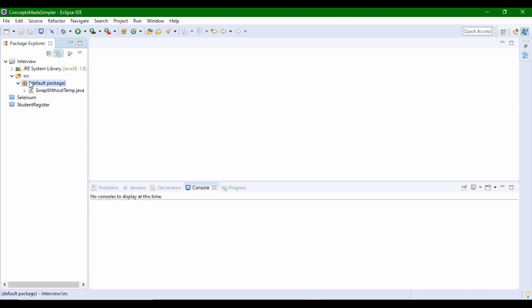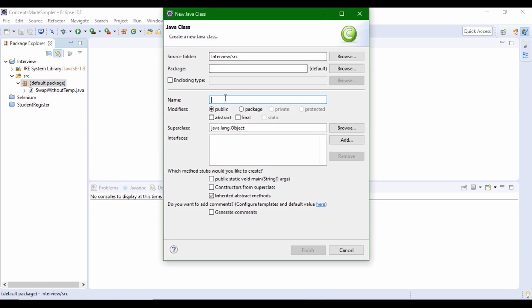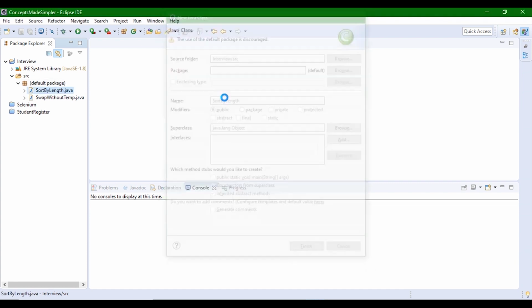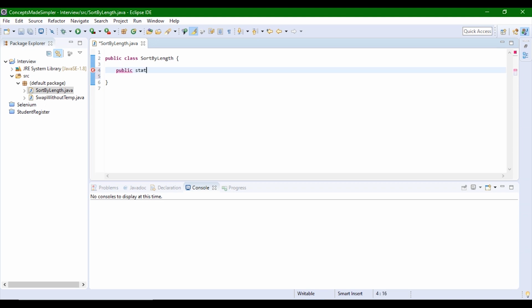I'm just gonna go ahead and create a new class file and I'm gonna name it SortByLength because that is what we are doing. So let's go ahead and write the main function. That is public static void main String args.